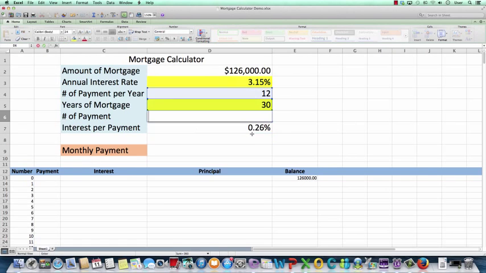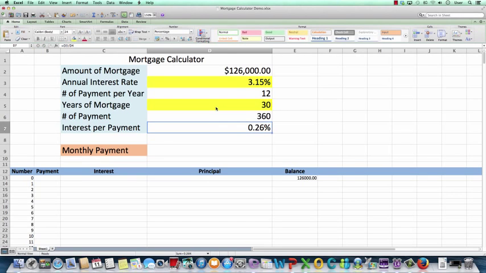Next, we want to calculate the number of payments. We should use 12 times 30. We get 360 payments. This will be the value for the NPER argument in the PMT function. Looks like we are ready to use the PMT function.